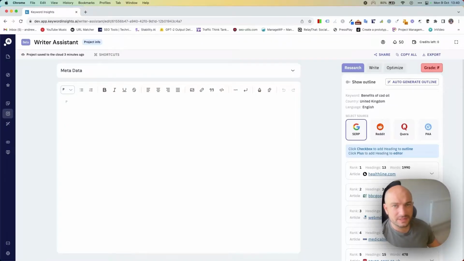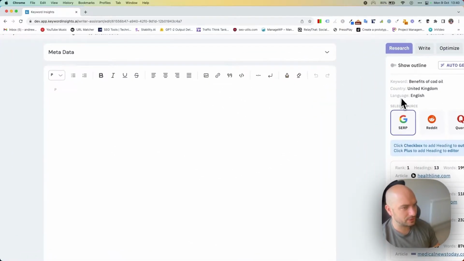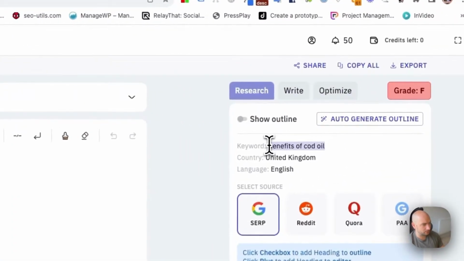After a few minutes, Keyword Insights will have finished pulling information from competitors, search engines, and other user-generated sites, and you'll be presented with this screen. So you can see the keyword we're trying to target here, benefits of cod oil. We've got our country, our language, and we've got these three tabs.